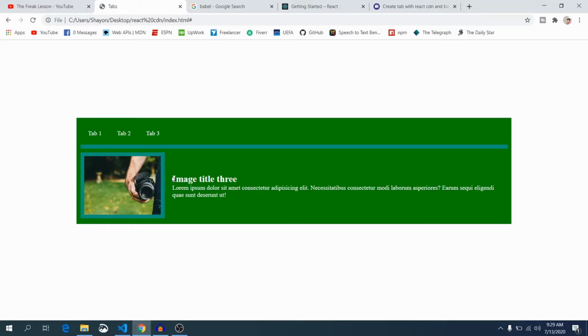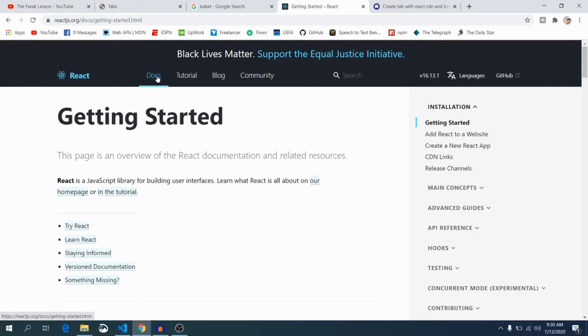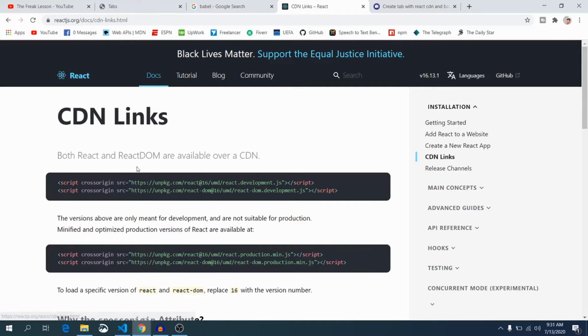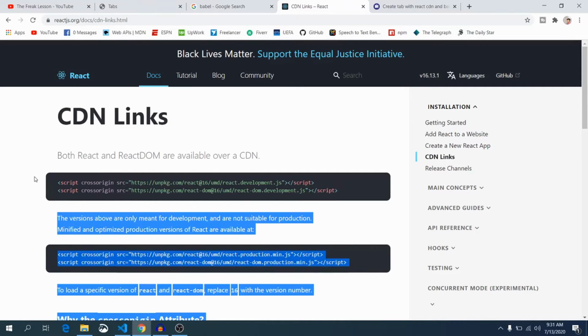You can use create react app to install a React app. Okay, go to Google and search for ReactJS. From the very first link you can get to reactjs.org. When you click on that, you need to click on docs. Now you are on the getting started page. From here you can see the CDN link. You should copy the CDN link. This is for the production version and this is for the development version.